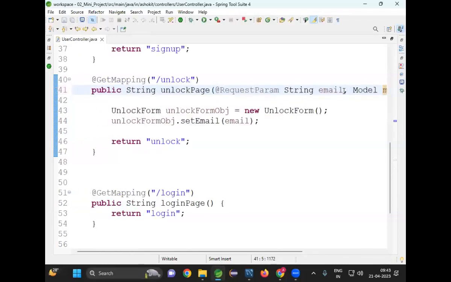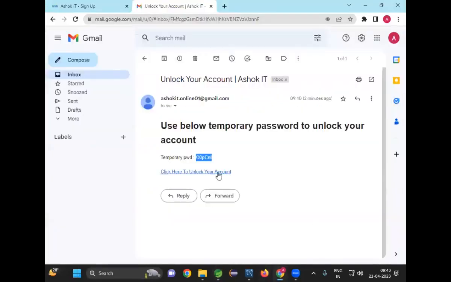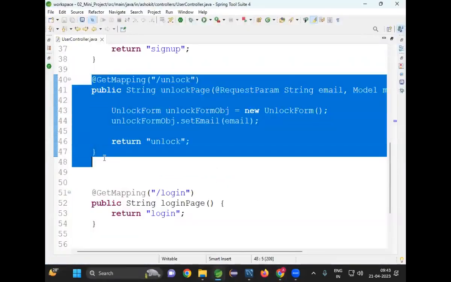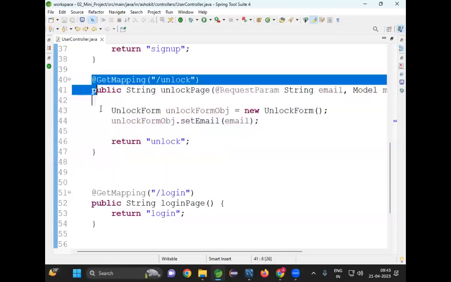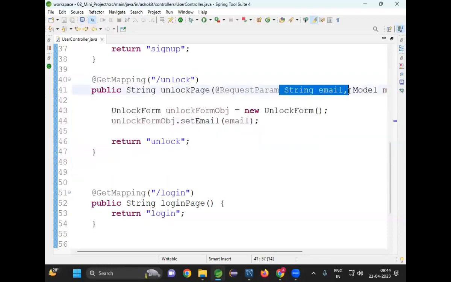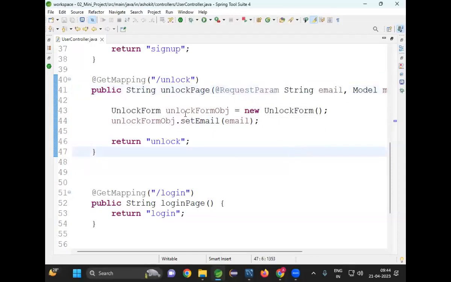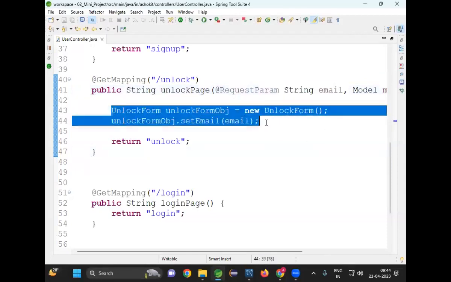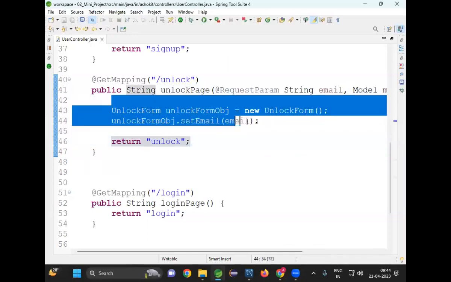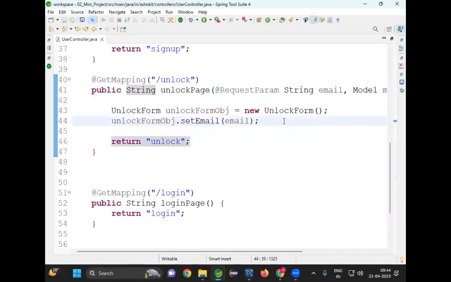My requirement is the user is receiving a mail after registration is completed. Once the user receives that mail and clicks on this link, the request should go to my controller method. That controller method takes the email ID from the query parameter and sets that email ID to the binding class object. I want to send this binding class object to the UI.